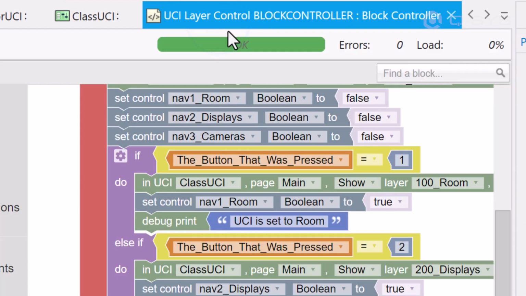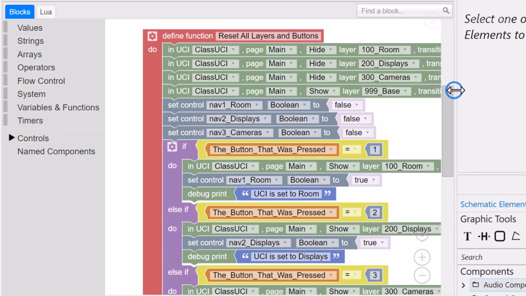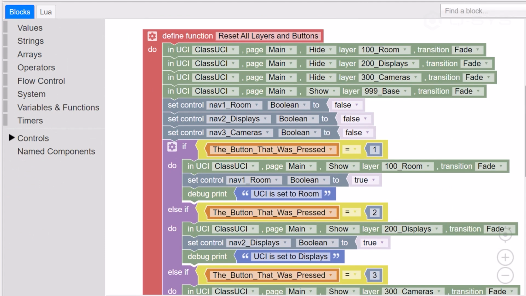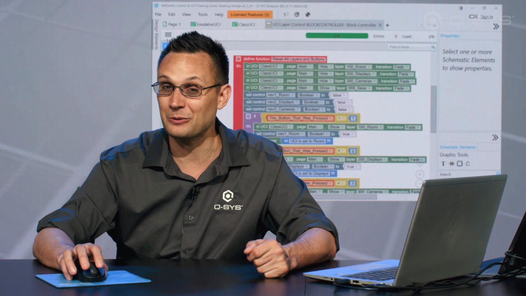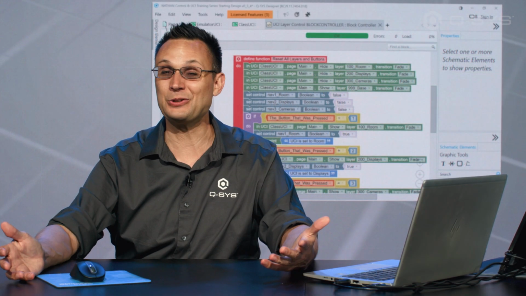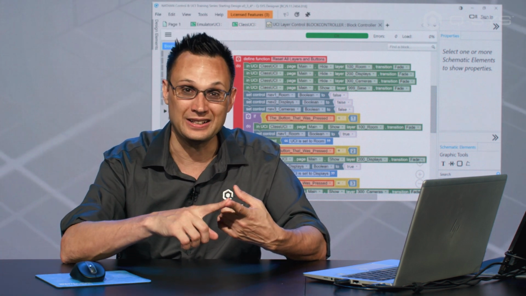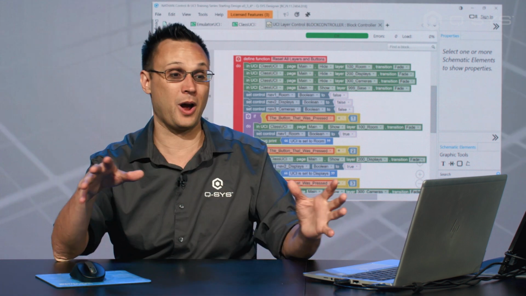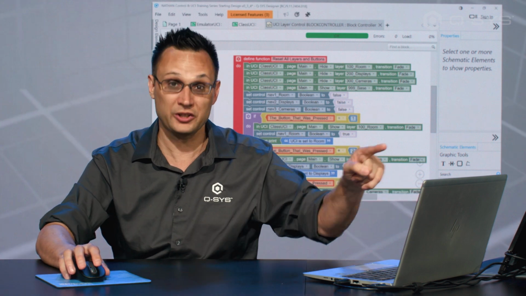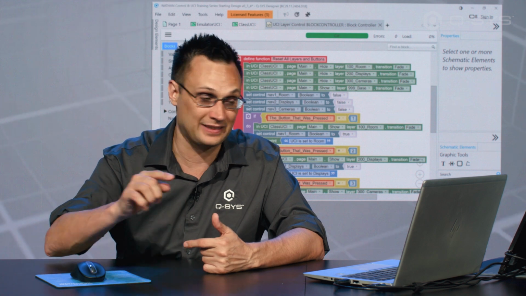And back into our script for our UCI layer controller. We've already built a lot of this in the last couple sections, right? This is our good old familiar reset all layers and buttons function. So what's the first thing we got to do? Well, we've added a new layer to our UCI, haven't we? We've now got that layer 350. That's part of the layers that we always want to reset, right? No matter what, whenever you navigate around, one of the things that we're doing right here is resetting all layers and buttons. Let's make sure we're resetting that layer too.